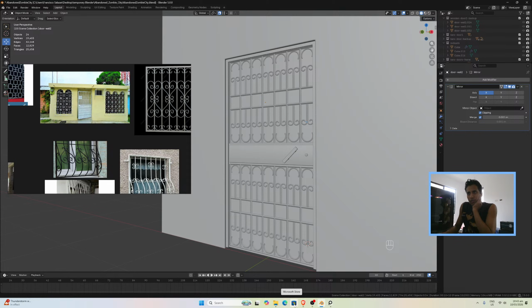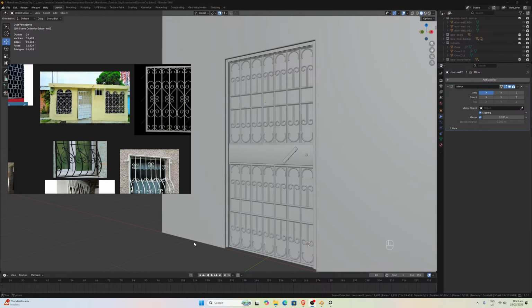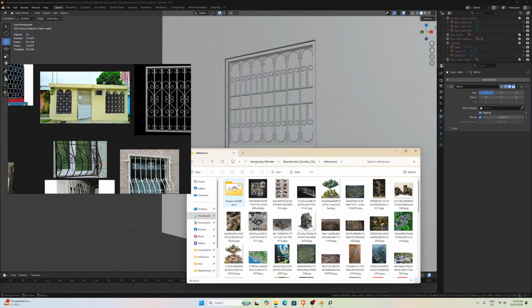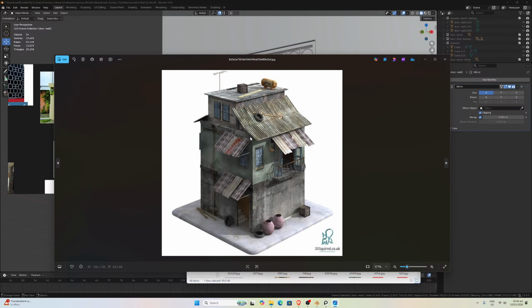Okay. So let me show you. Let me hide my camera, and now we can start analyzing what I am saying. Okay, so here we have the references. Let me see this reference. This is a good example.